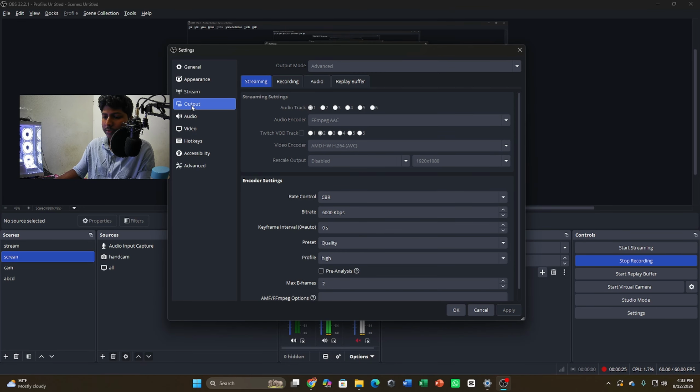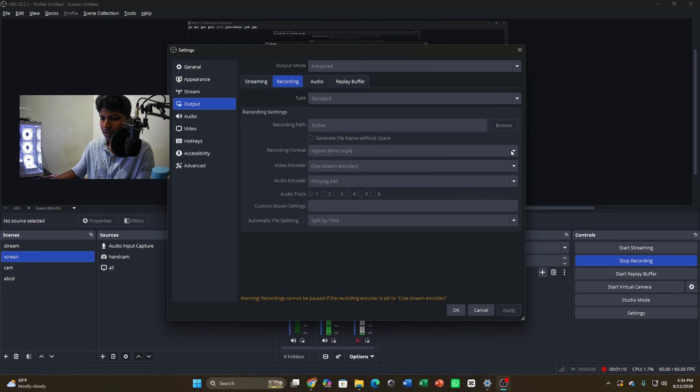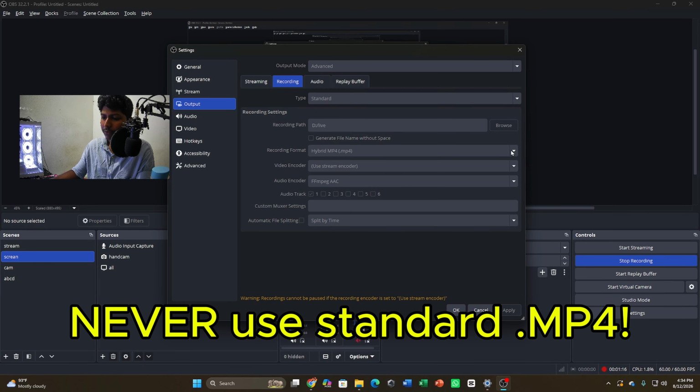Step 2 will be recording settings. Hop over to the output tab. At the very top you will see output mode. Change it from simple to advanced. This unlocks the good stuff for you. Click the recording tab. Set your recording format to MKV. Never use MP4. If OBS crashes in the middle of a recording, you lose the entire file.